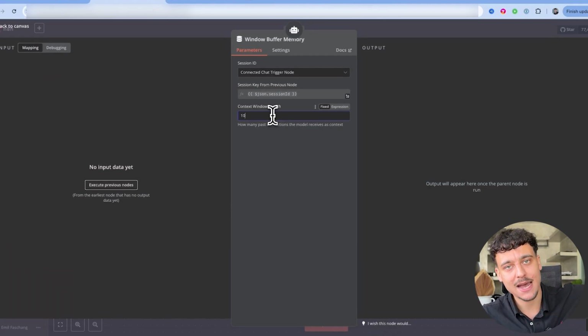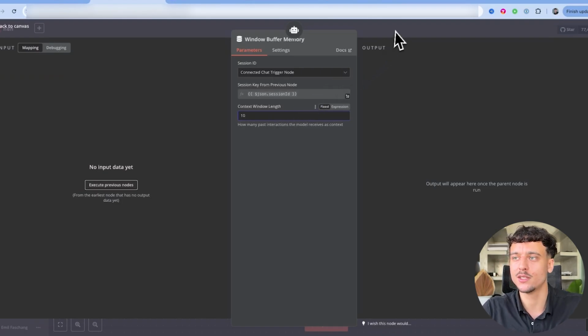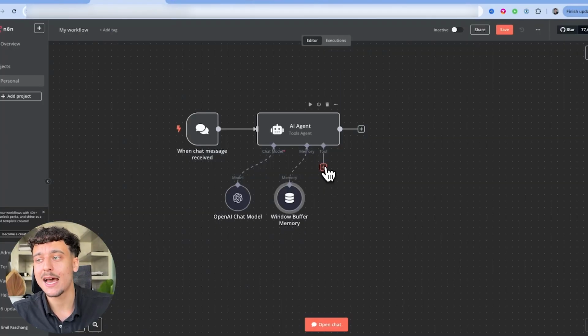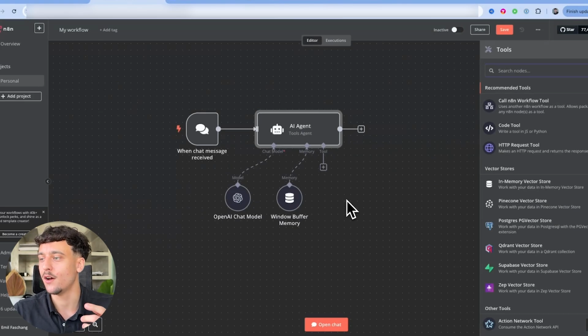So it will have the 10 past messages as conversation context. And that is already it to start out. We can add a ton of tools such as a vector store, which is Qdrant. I'm going to show you in just a second.